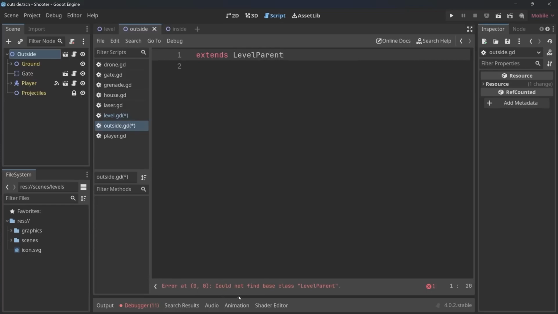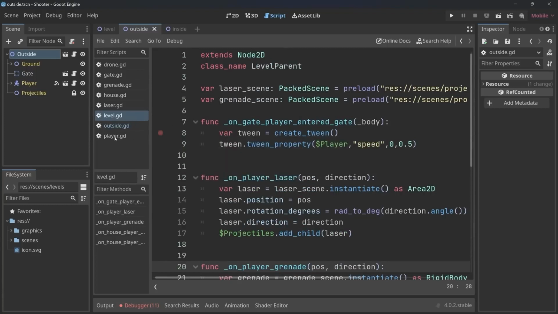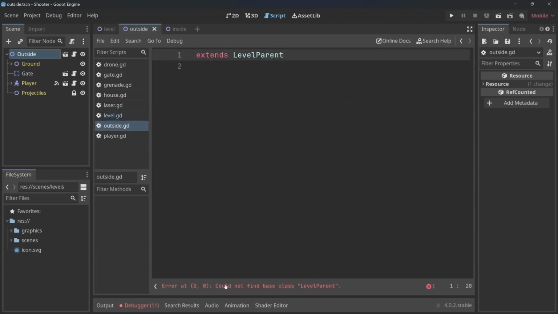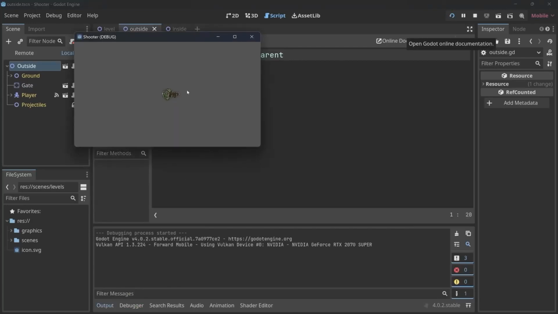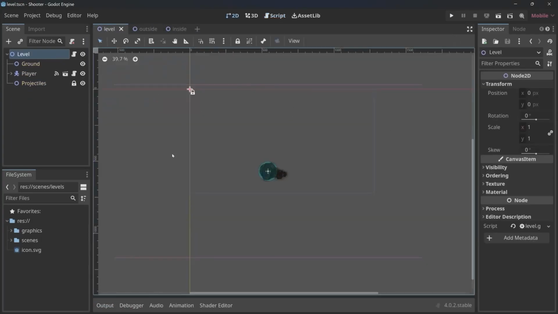Right now, Godot cannot find it because we have to save level.gd. If I save it, go back to outside, now the error should disappear. And there we go. If I now run all of this again, I can shoot, and you can see I have loaded level, the parent scene. And this one doesn't contain anything right now.